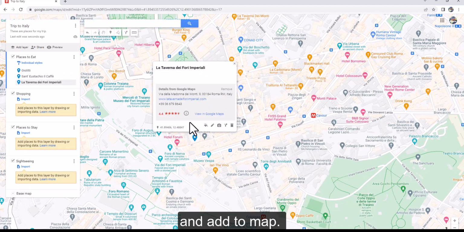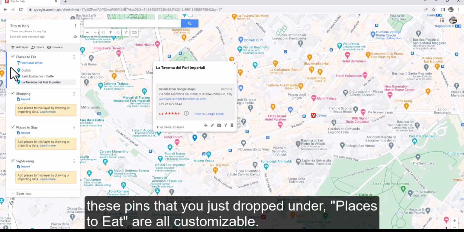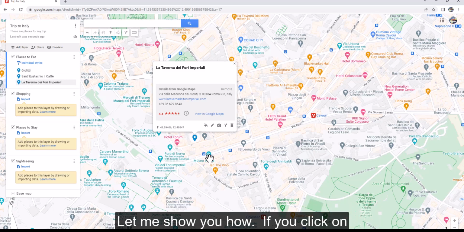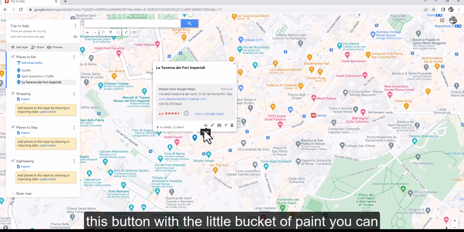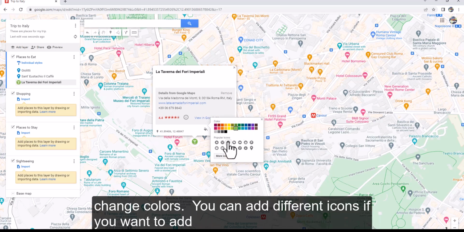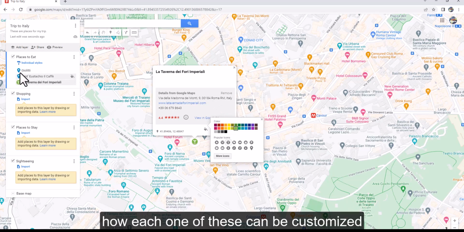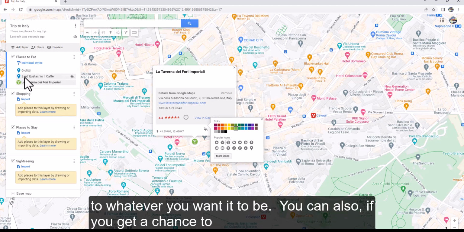Okay, so what I do want to point out to you, which I haven't done yet, is that these pins that you've just dropped underneath Places to Eat are all customizable. And let me show you how. If you click on this button with a little bucket with paint, you can change colors. You can add different icons if you want. So that if you go back over to your map again, you can see how each one of these can be customized to whatever you want it to be.